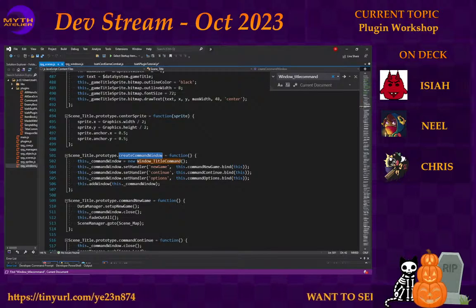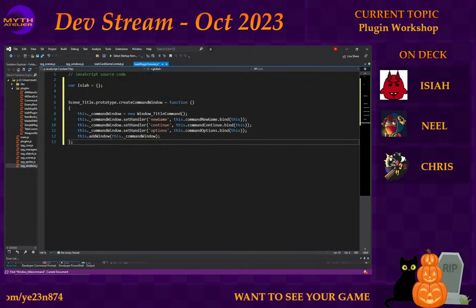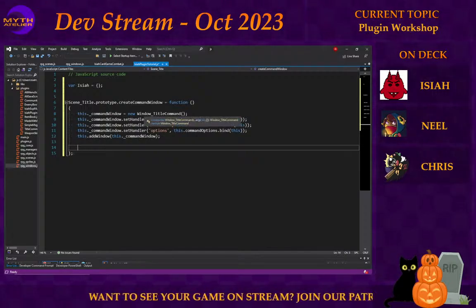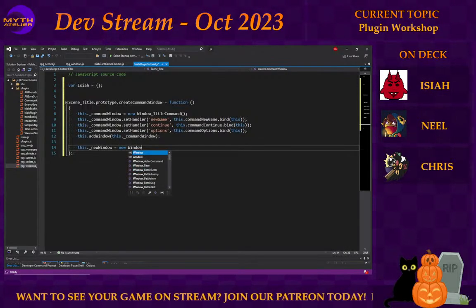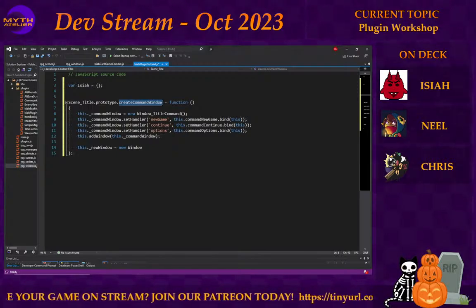So if I wanted to, I could say, okay, scene create command window, and then let's give it another window underneath this. I'm not going to do that because I could say this dot new window equals new window. I'm not going to do that because then create command window is doing more than just creating the command window.